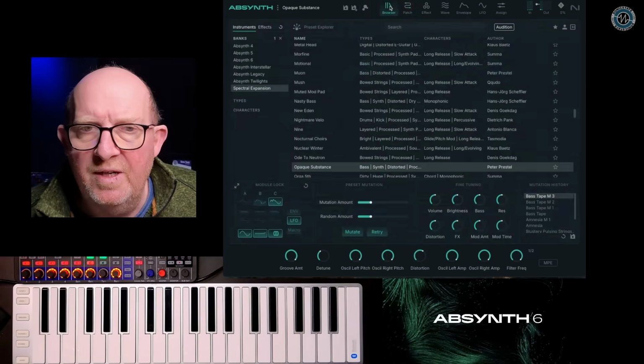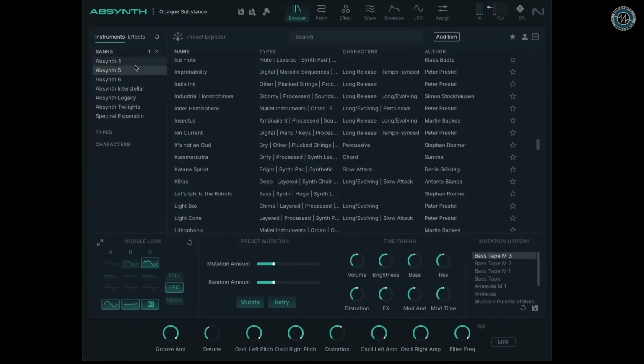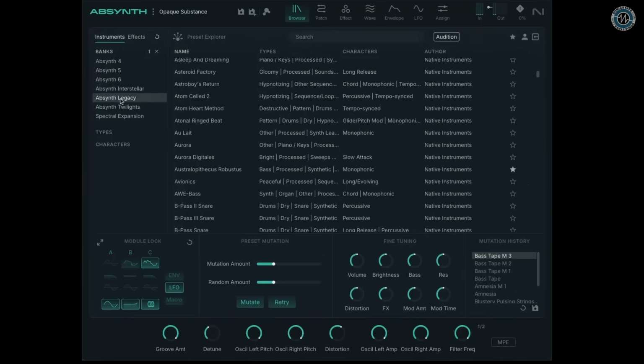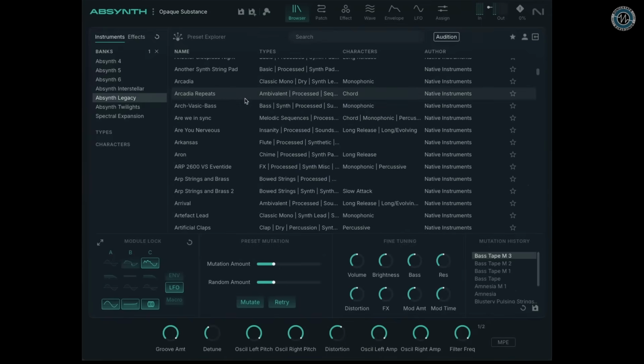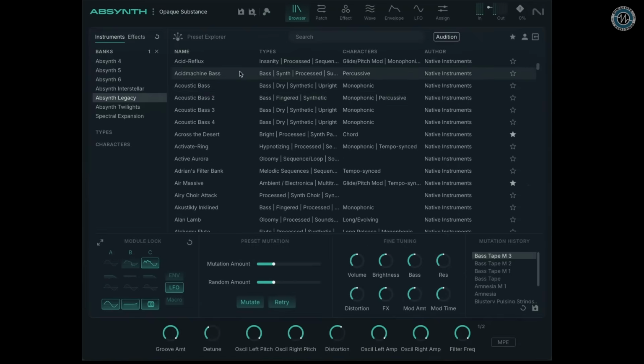Let's see if we can find, maybe have a listen to some Absynth 5. These are going to be some classic patches, I suppose. Absynth Legacy? Maybe some of these are going to be some real... Oh my lord.